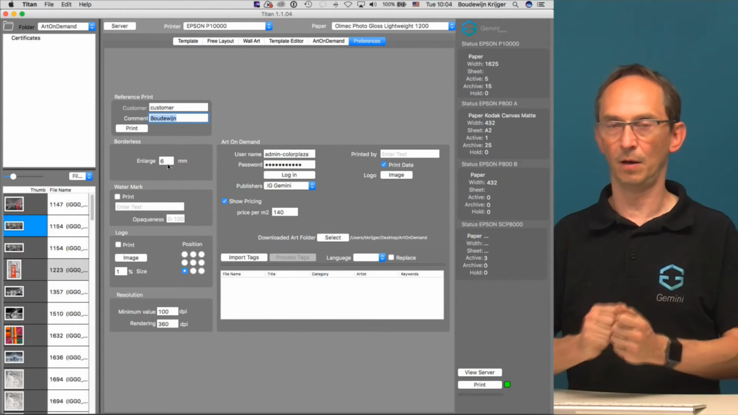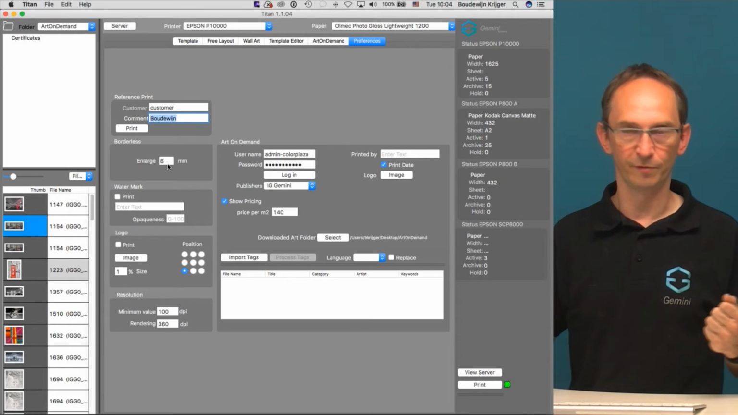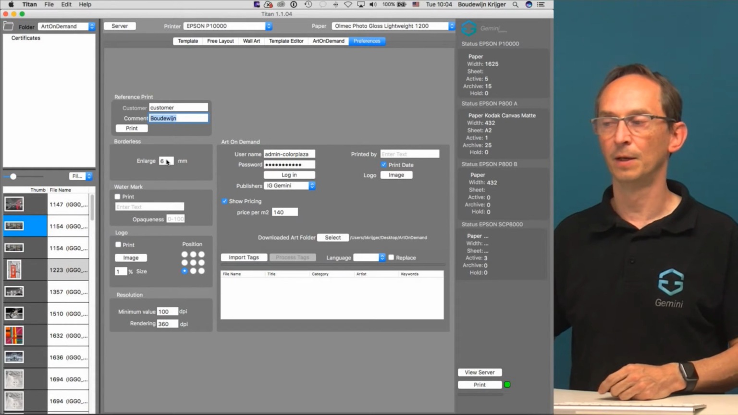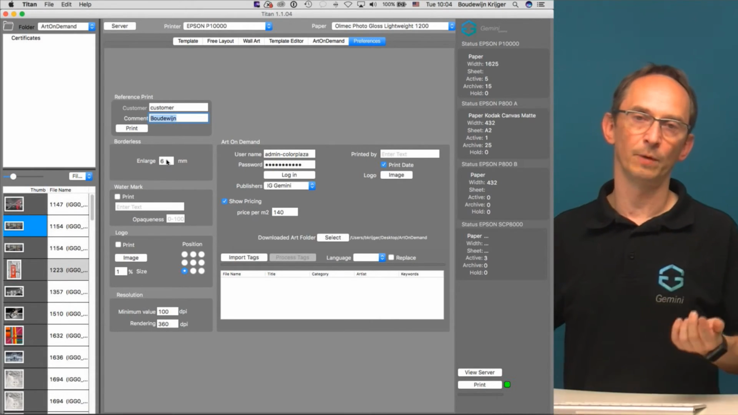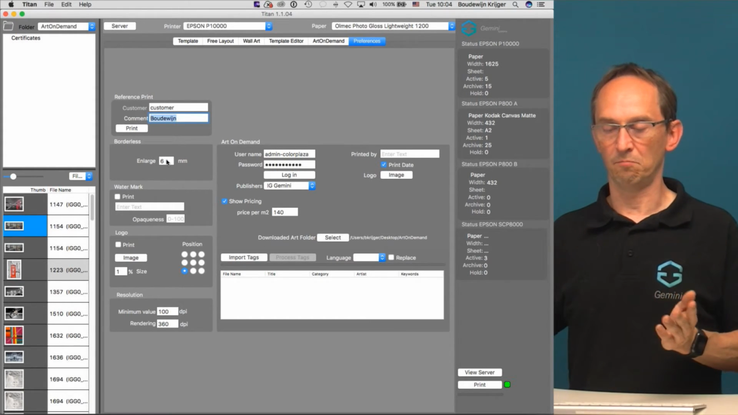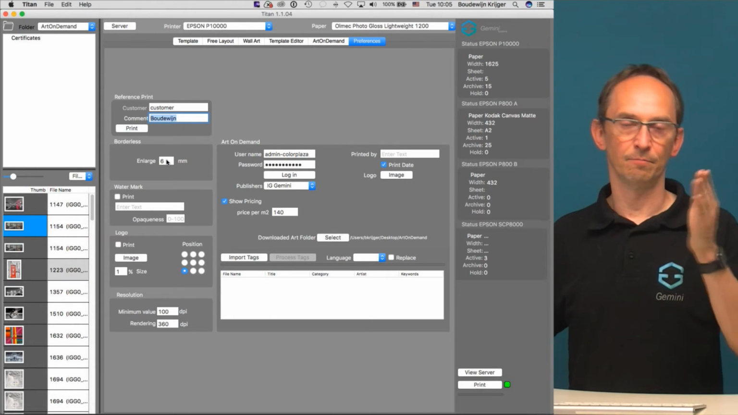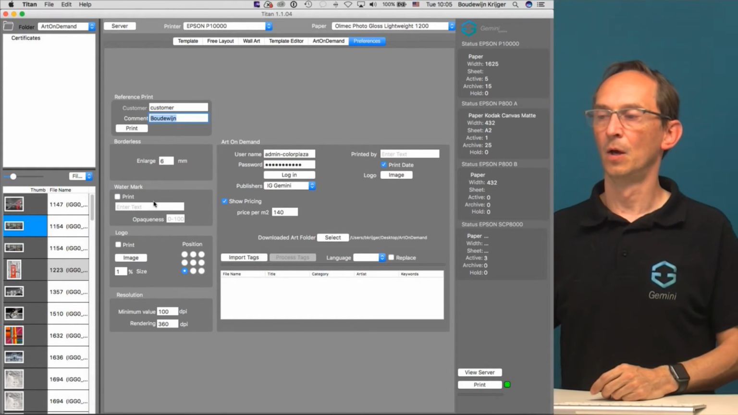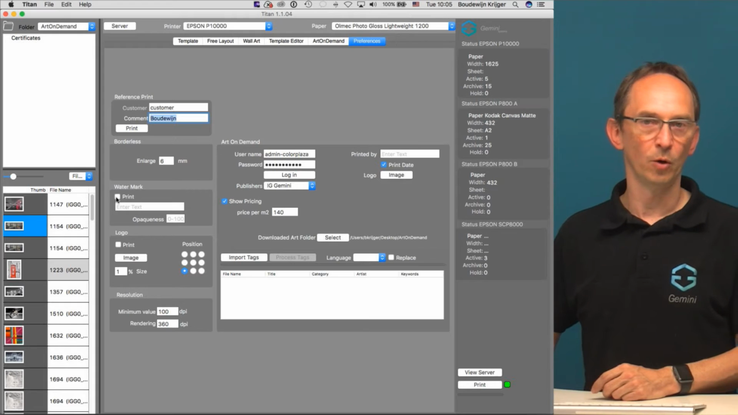If you do want to have a larger enlargement, so lose more of your image, you can enter a higher value. Entering a lower value I would not recommend because you run the risk of getting a white line around your printed one or two edges. Watermarks. It's possible to print a watermark over your image.